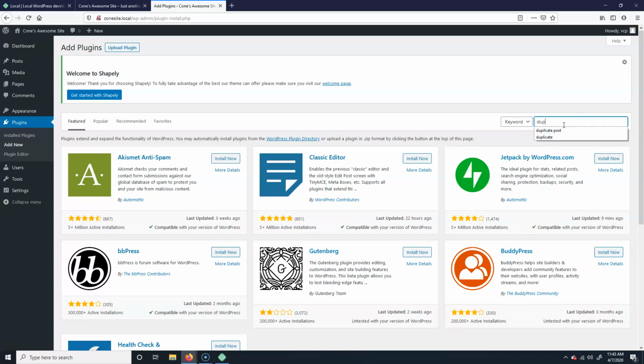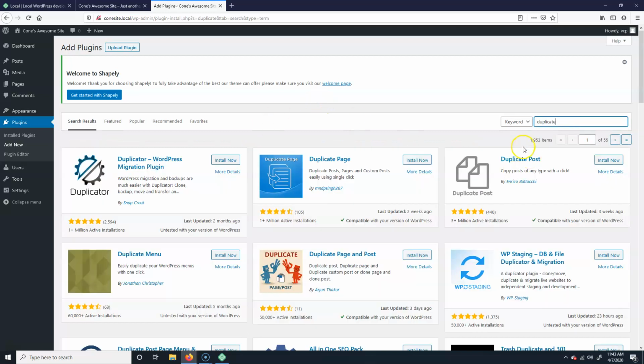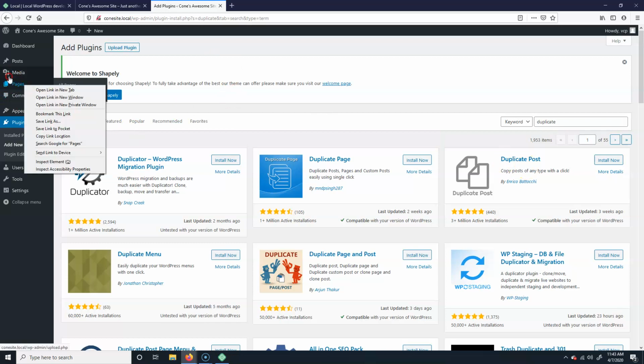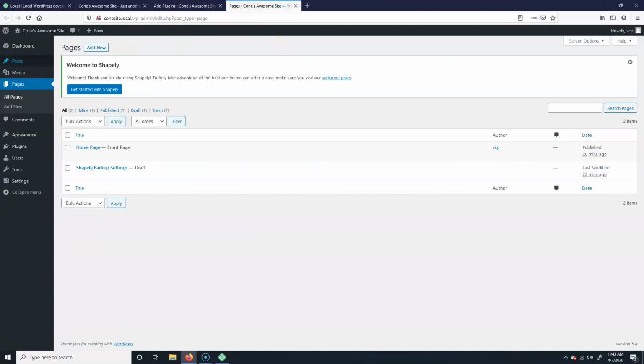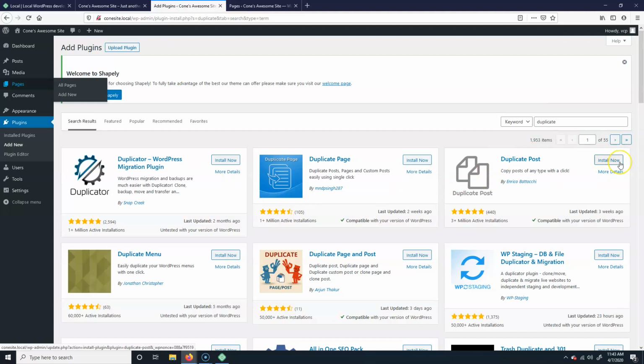So I'm just going to type in duplicate. And here we go, Duplicate Post. Basically, notice that when I'm on the homepage, it says edit, quick edit, I can trash, I can view, and I can customize. But one of the things I might want to do is duplicate a page I already made and then just make adjustments. So just hit install now.